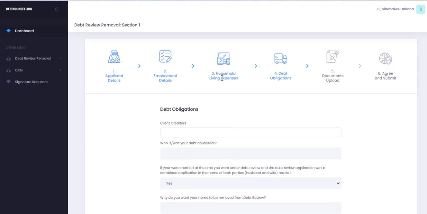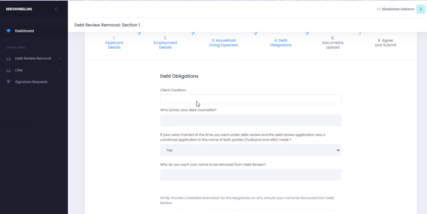All right, and then it moves to this section now, which is also very important, the debt obligations section. So in this section, you need to enter the client's creditors. You will have to pull a credit report for the client, and then you will see which accounts are still active. You will also be able to see this from the 17.7 that you'll be getting from the client's debt counselor, or the 17W that you'll be getting from the client. You will be able to see which creditors were included for the client's debt review application.